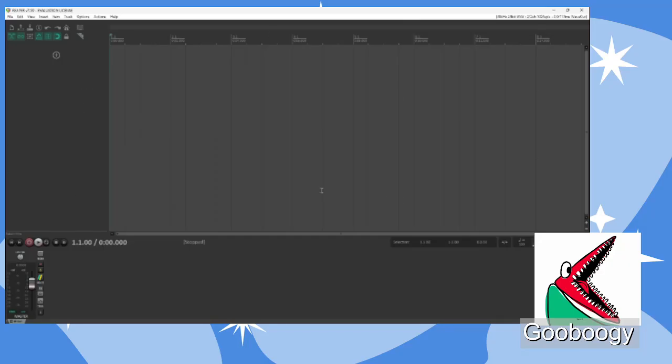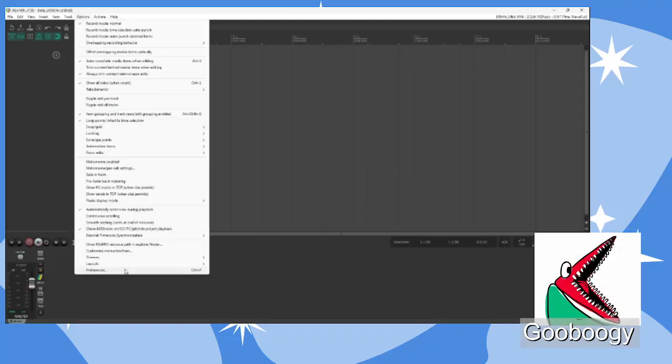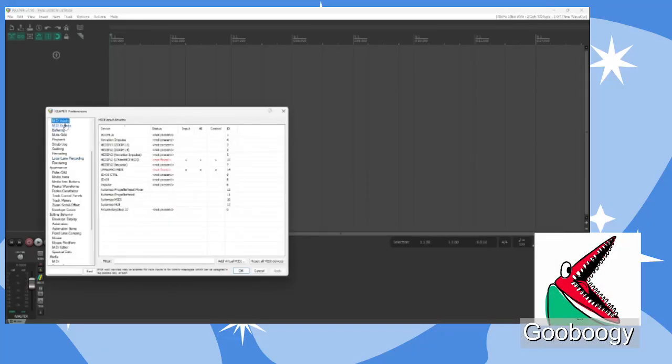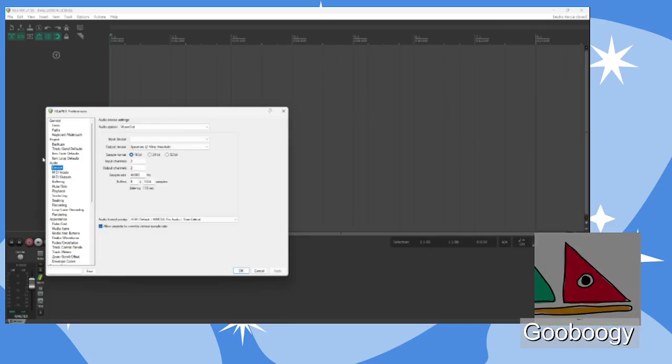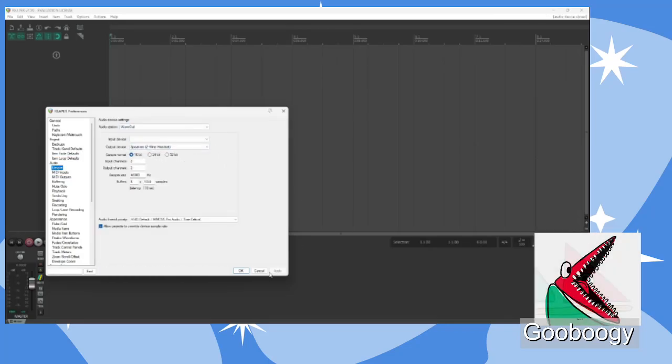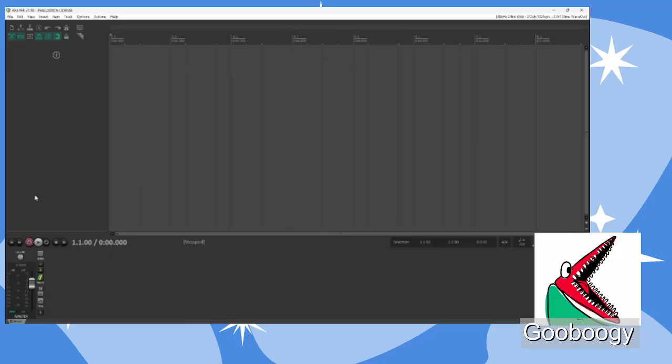But what we're gonna do first is let's go to options and preferences and just make sure that your audio output is set up correctly, because that can be an issue sometimes when installing. So just a quick hot tip to double check that before you start playing stuff and you're like, I can't hear anything, and do a whole bunch of stuff before you realize that it's just your headphones.